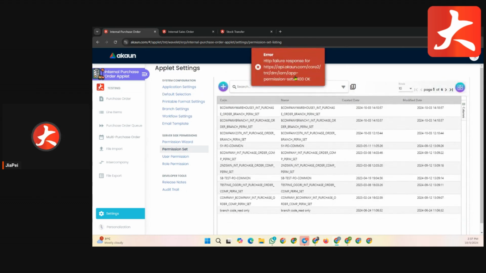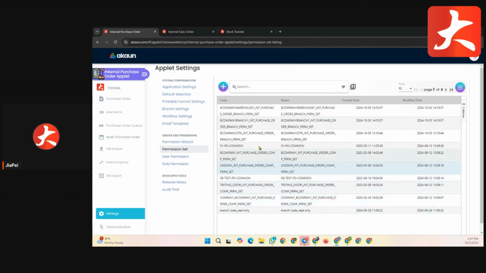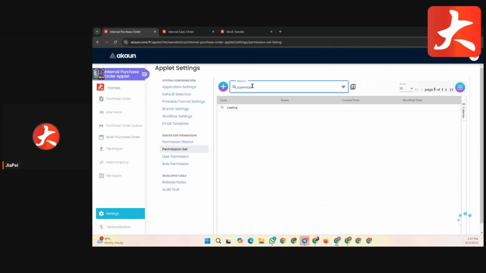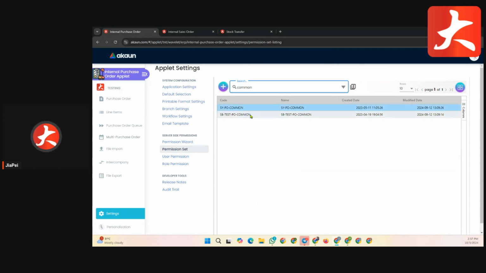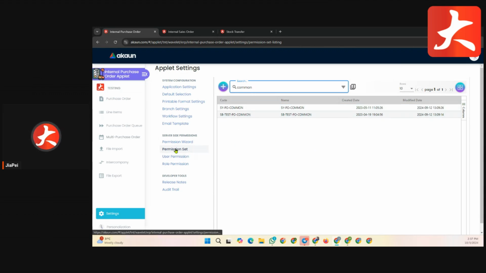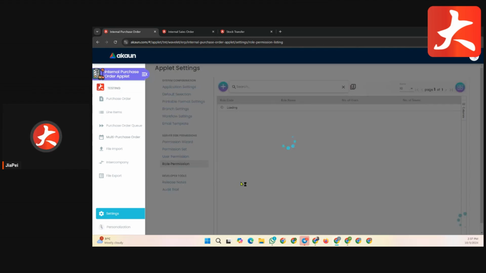So if you get an error message, that means you already added the common permission. So you can search from the advanced search bar here. So let's say, for example, these are the two common permissions added. Okay, so after we set the permission, then we go to role permission.